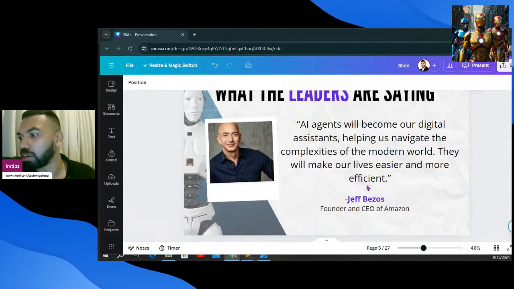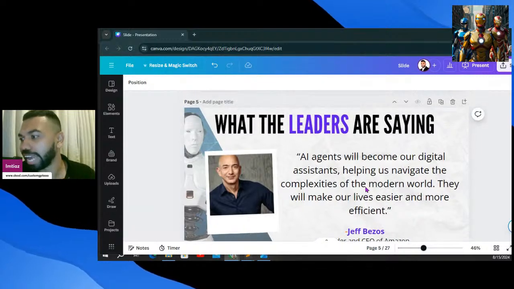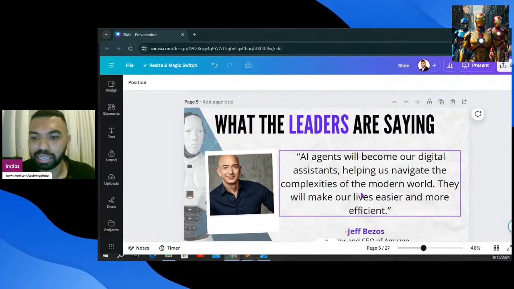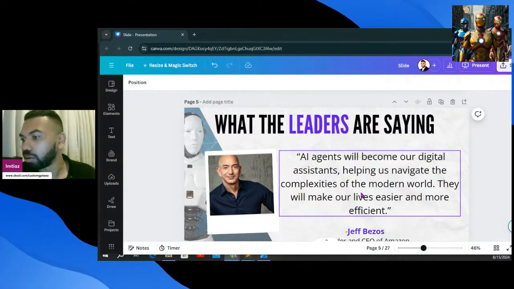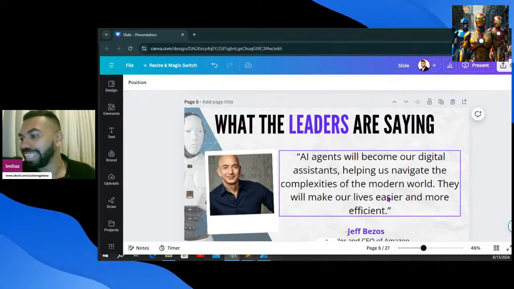AI agents will become our digital assistants, helping us navigate the complexities of the modern world. They will make our lives easier and more efficient.